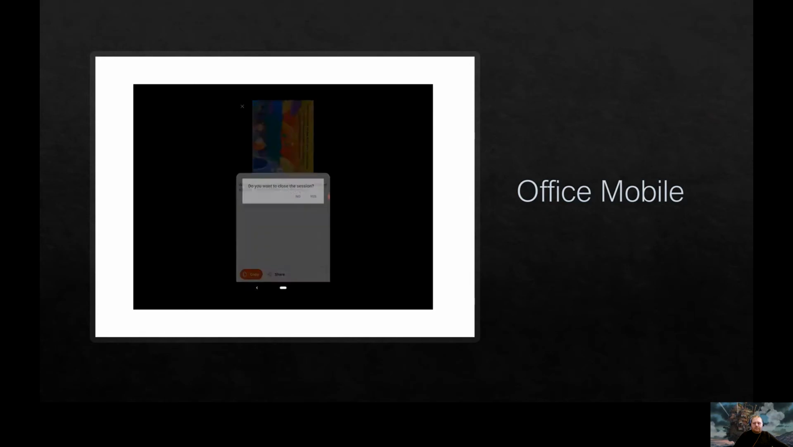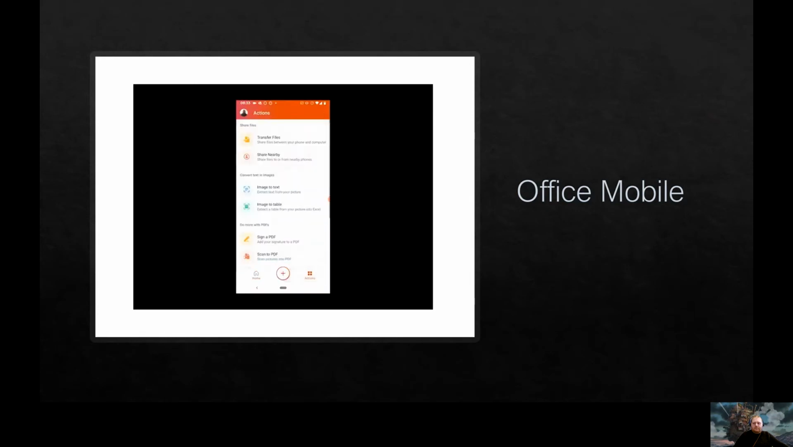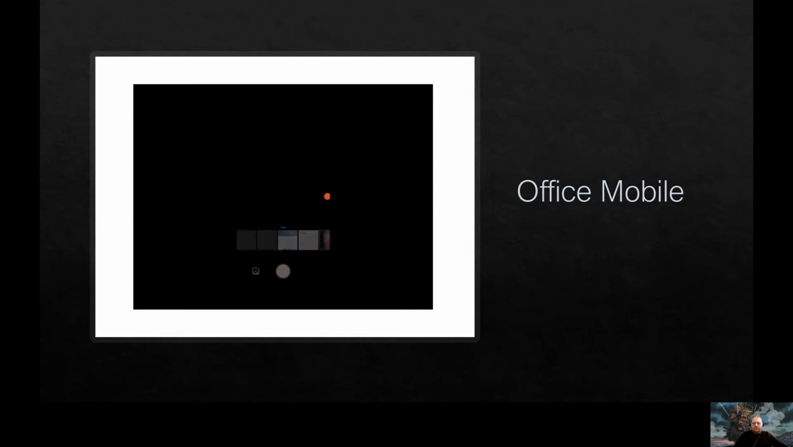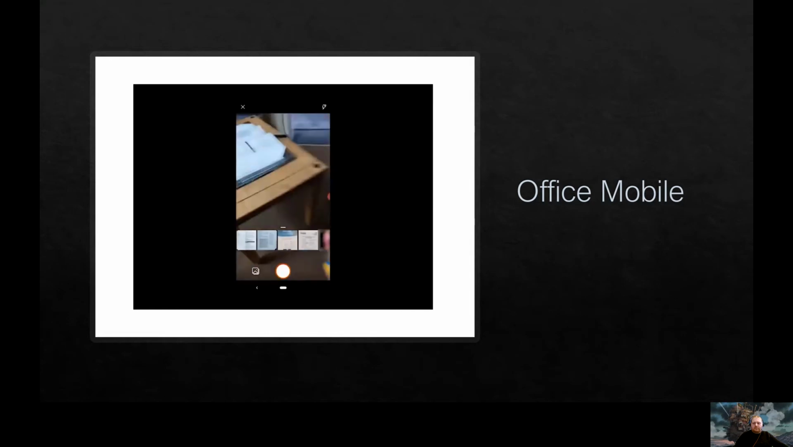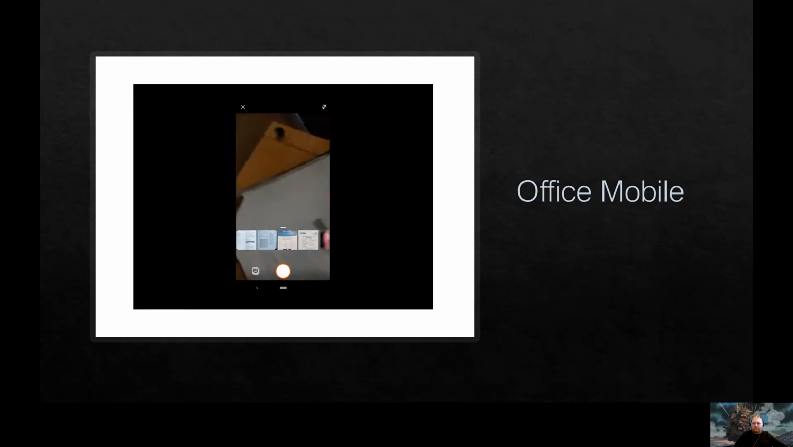The other one that we've got in this Actions bit is image to table. So we can click on there. Now on this page that I took a picture of before, there is a table there. So I'm just going to take a photograph of that table.